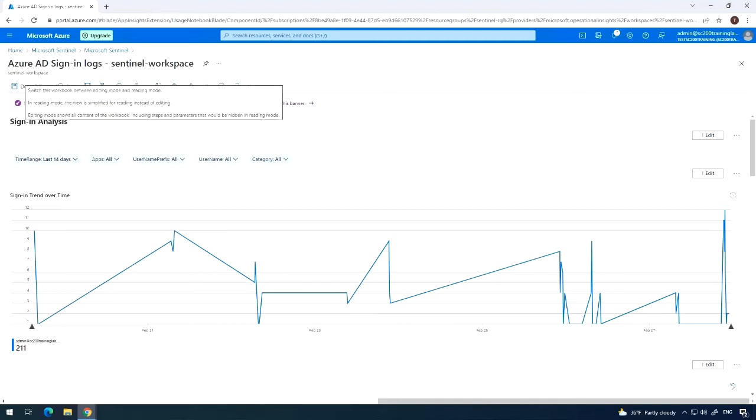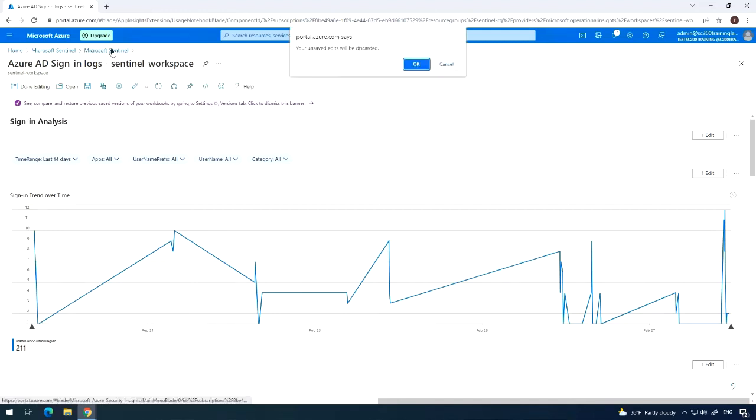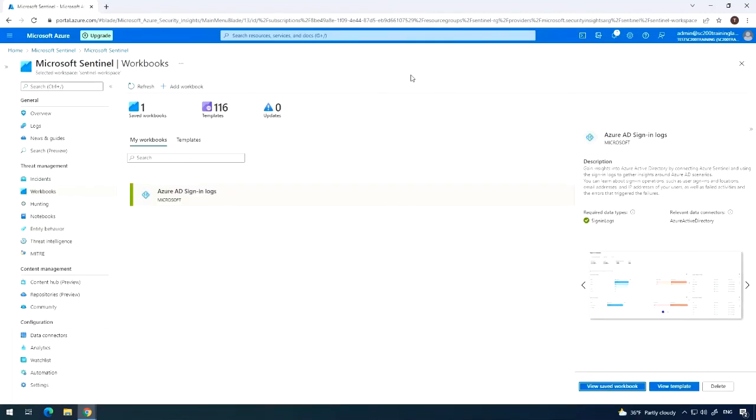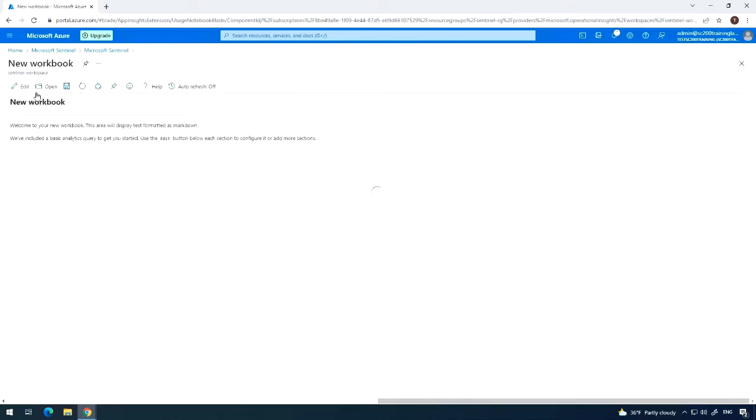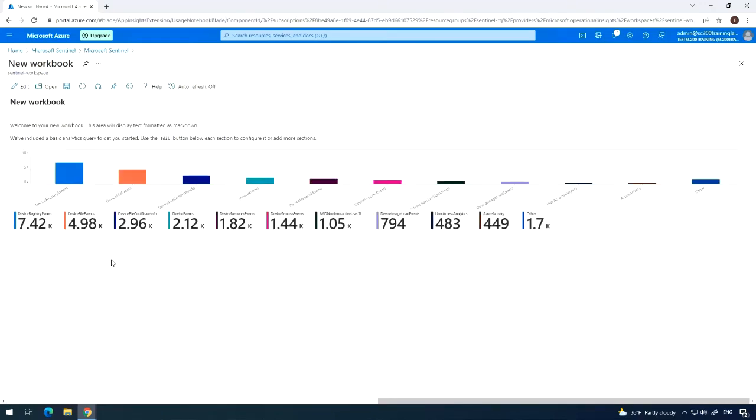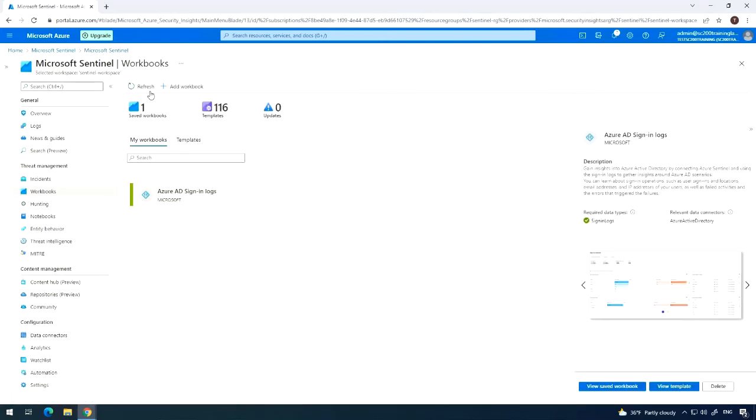Now, creating a workbook from scratch, basically, again, let me go back here, and you would just click on Add Workbook over here, and then you would start building your workbook depending on the Kusto queries that you want to use or on the data that you want to visualize in your workbook. But from my point of view, it's easier to take a template and then modify it as per your requirements.